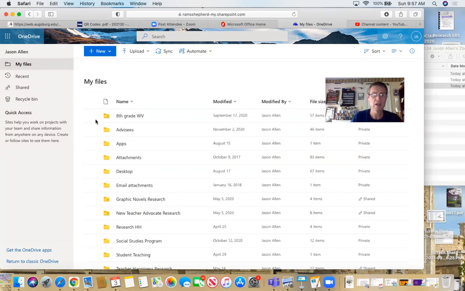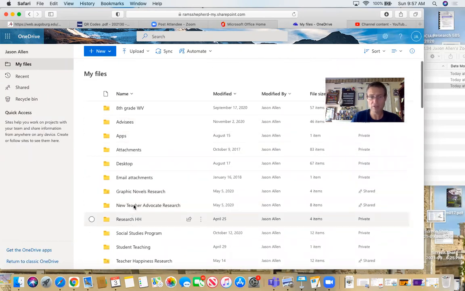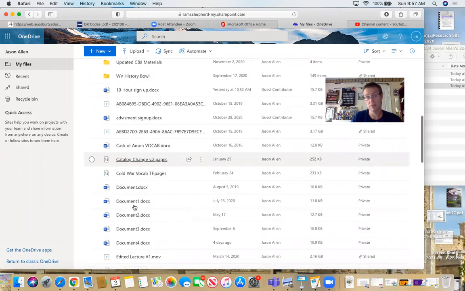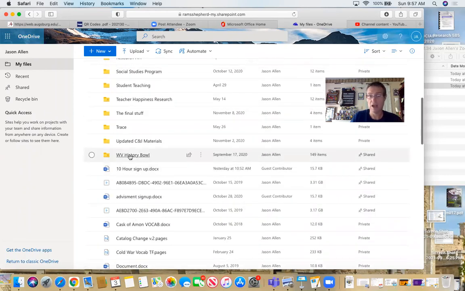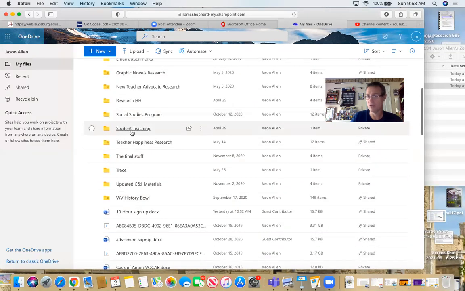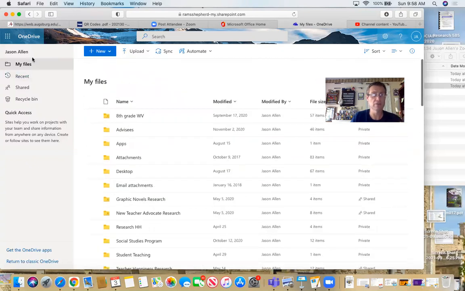Anyway, as you can look here, when you go to OneDrive, everything you can create, I organize mine and I have all types of information, like my advisees. I've helped with History Bowls sometimes, which is a local competition. I have my social studies program. And of course, all the Word documents go on my OneDrive. So when you go there, it's there.